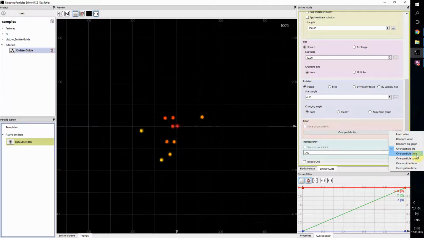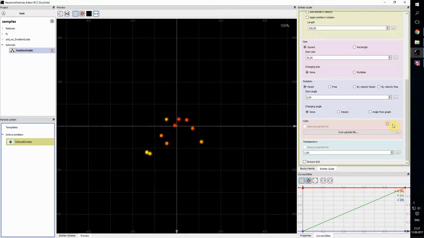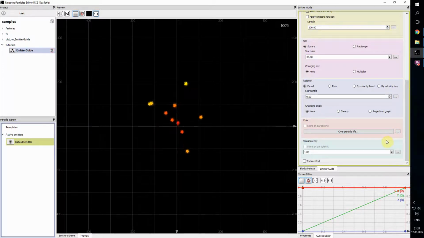We have our particle time, even our particle speed. So some bullets can change their color when they move faster. Or we can change the color of particles over emitter or system time. So it's a pretty simple section, and it allows specifying colors pretty flexibly.